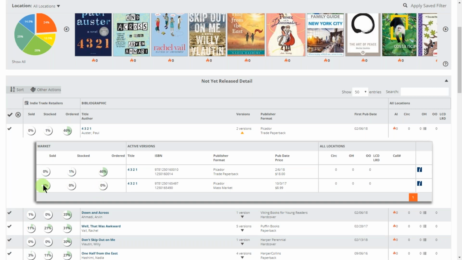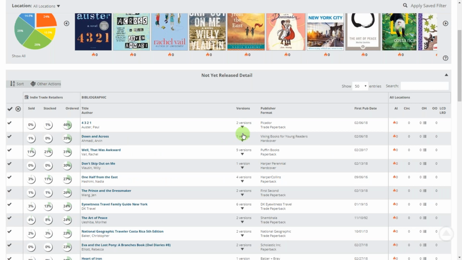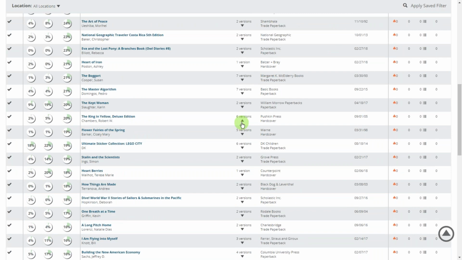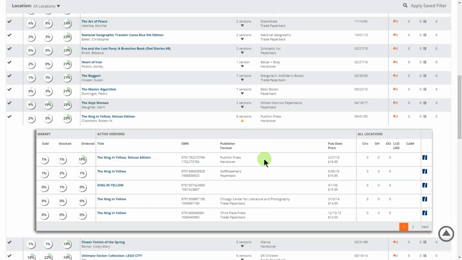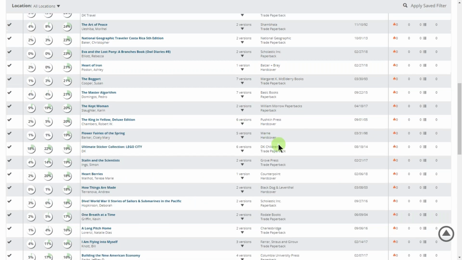There's not going to be a whole lot of sold or stocked information on the not yet released because, of course, those titles oftentimes are not out yet. Let's see if there's a good one here. There's The King in Yellow. So you can see there's older versions of this that, frankly, don't have a whole lot of activity around the marketplace. So just different ways of looking at the same sort of information.